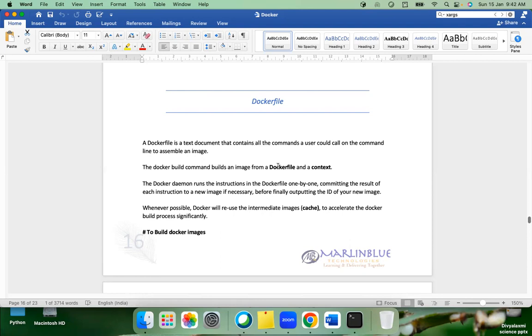The file name should be Dockerfile, with D in uppercase, Dockerfile, one word. Like in our Jenkins, we had the Jenkinsfile, right? Same thing here in Docker also, we have to create the Dockerfile.